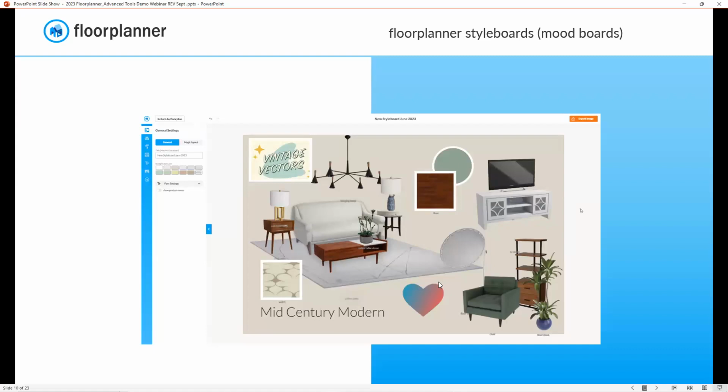Yet, what's happened with style boards in the past couple months is it's gained some intelligence. So now you can add what's called a role to any one of the items that you put on your board. So I can actually select the sofa and tell the sofa that it is a sofa and that this object here is a coffee table and that this object is an end table and this is a lamp. And this is the floor, and this is the wall paint.